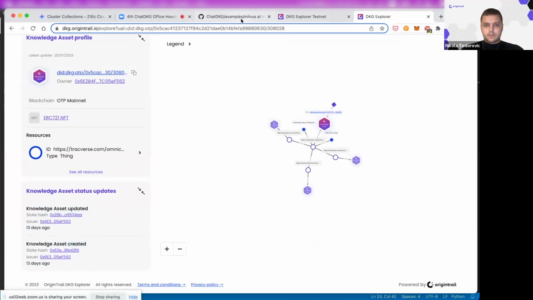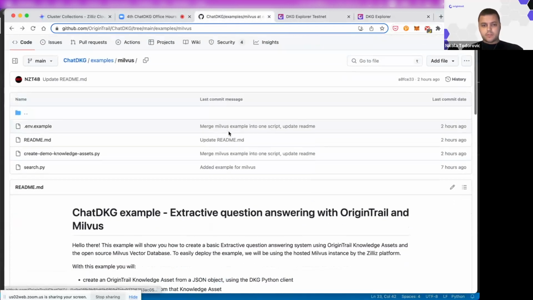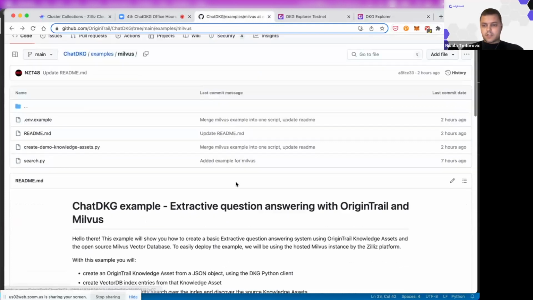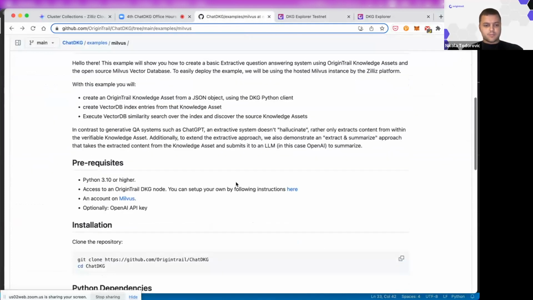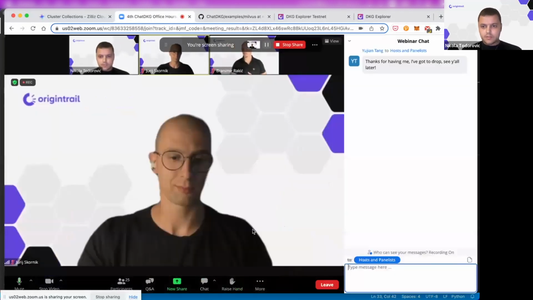And so we have the whole example available in the repository. You can take a look right now and start playing around with it. I think I covered everything as planned, so do you have any questions?